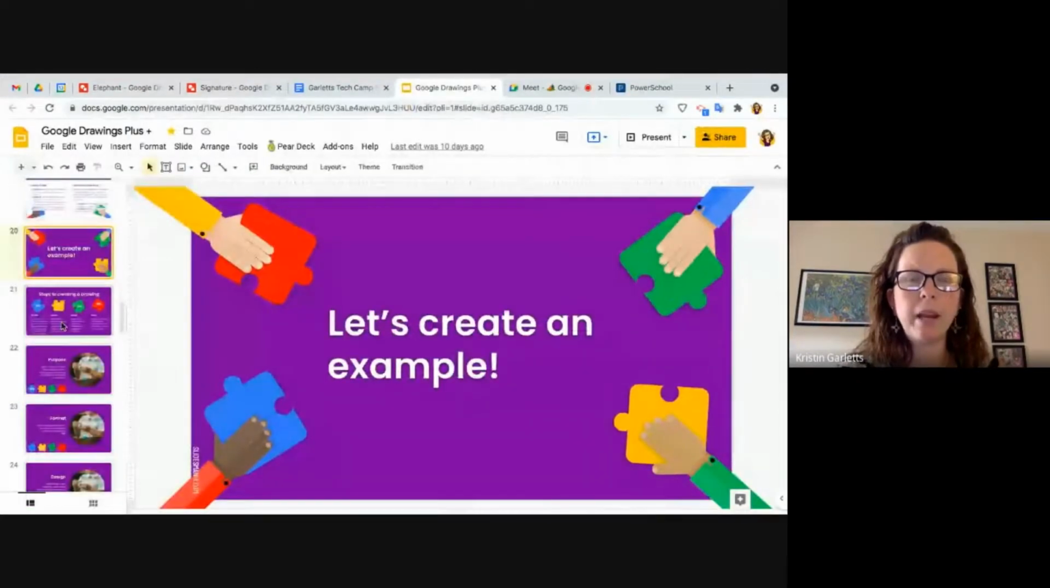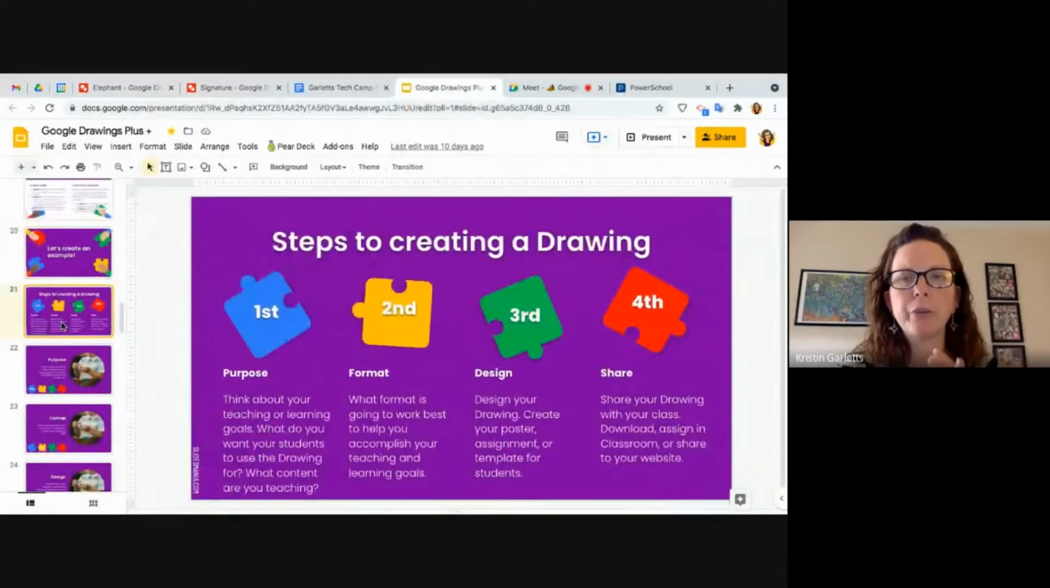To really think about making a drawing for yourself. So think about what's going to be your purpose? Are you going to make a poster for students, a graphic organizer, a worksheet that they're going to fill out? What do you want them to use the drawing for? Then what format is going to work best for you? Then take some time to design it.